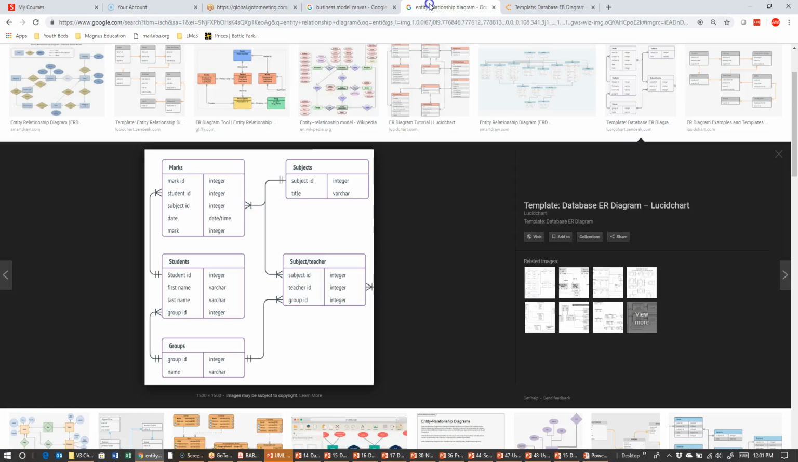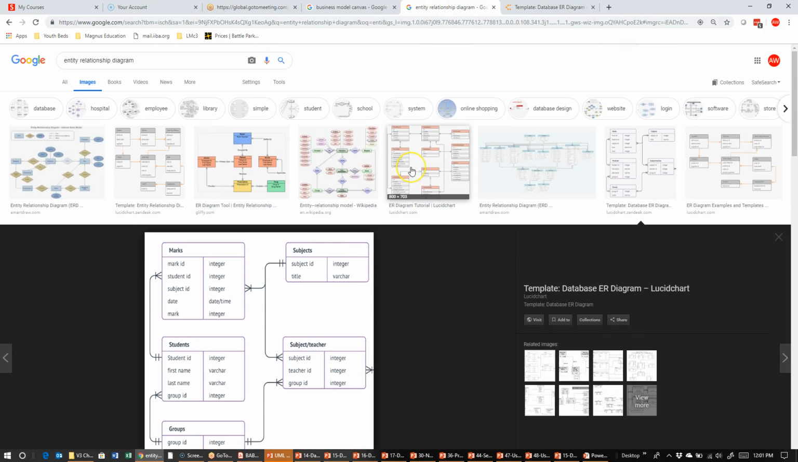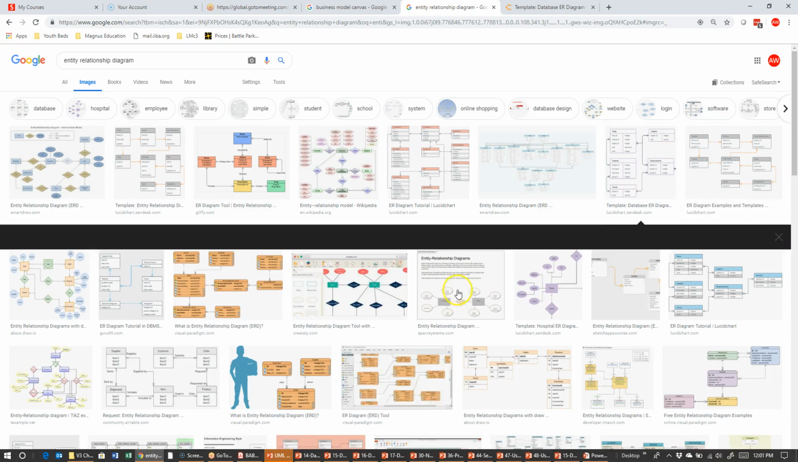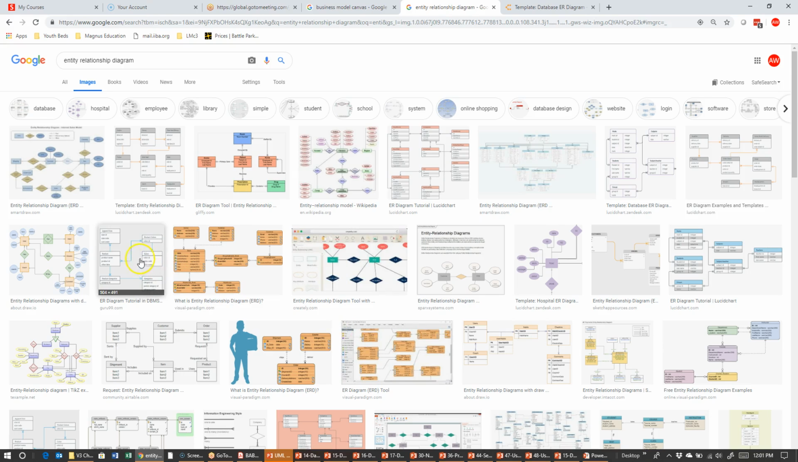Lucid Chart. Oh gosh, they're not great at that. Do you guys, is it making sense to you at all, or did that confuse you?